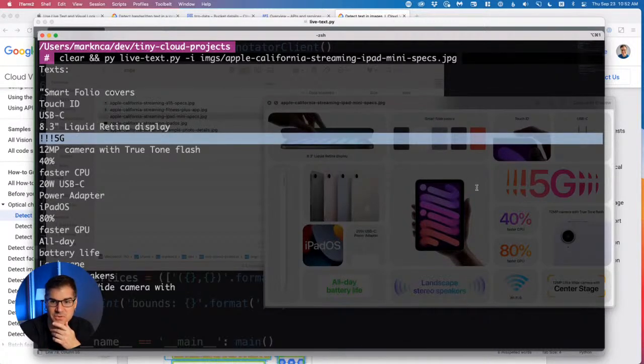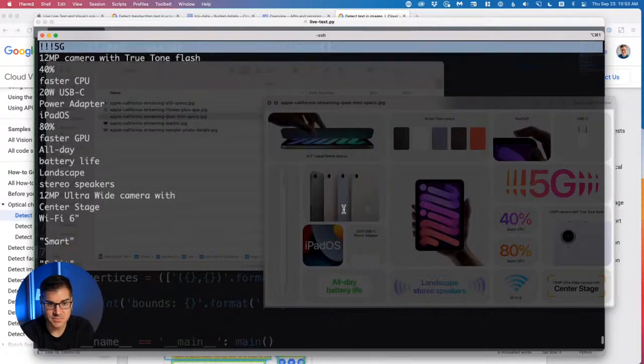Is that the 5G, where it's got that sort of echoing appearance to it because it's highly stylized, it's interpreted that as exclamation marks. And that's not unreasonable. But it did pull out all the text from all appearances.